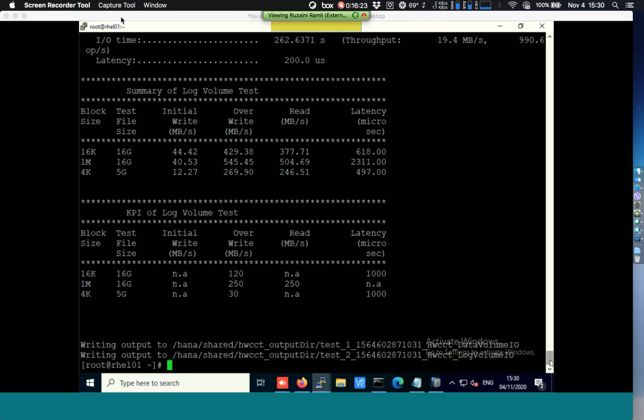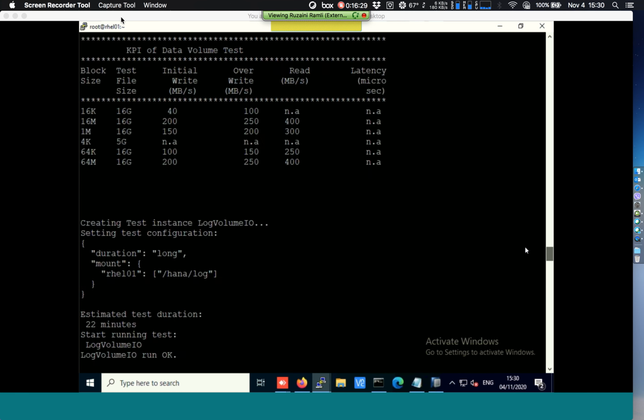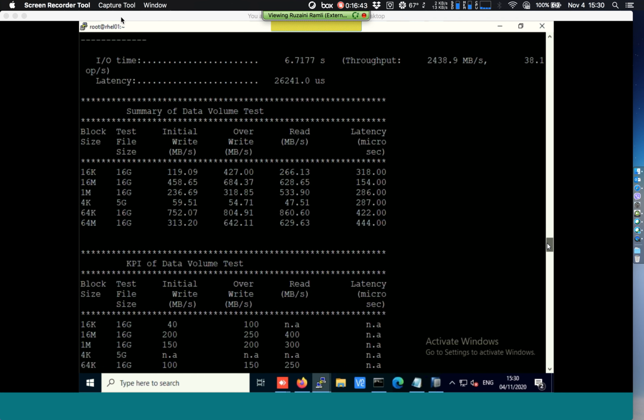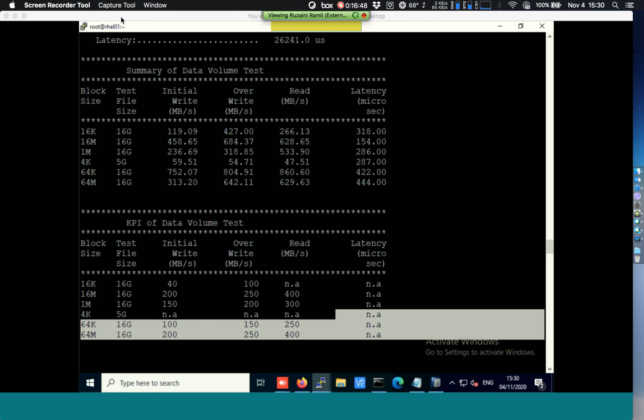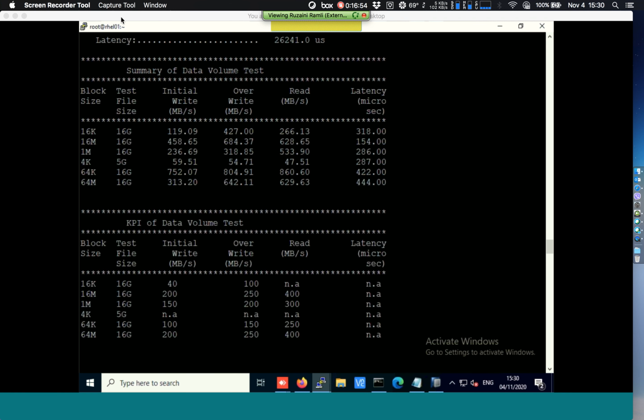If you scroll a bit up, it will be another table for your HANA data. So there are two parts for the output: the upper part for data, and the bottom part for the HANA log. Here, I already include the KPI, so it is easy for us to analyze. This is by using the SanDisk. We see the output here is quite big compared to the KPI here.